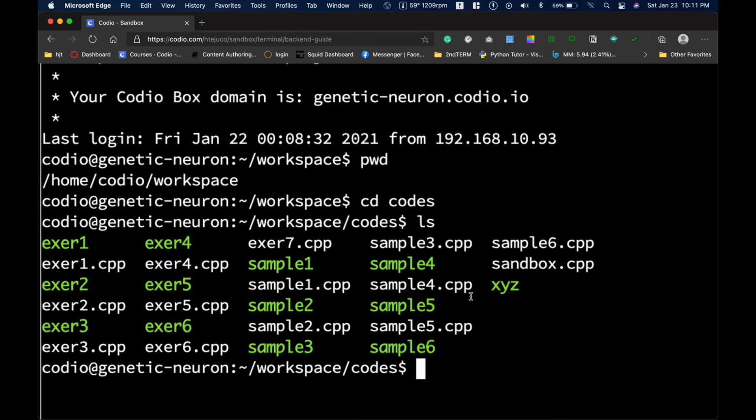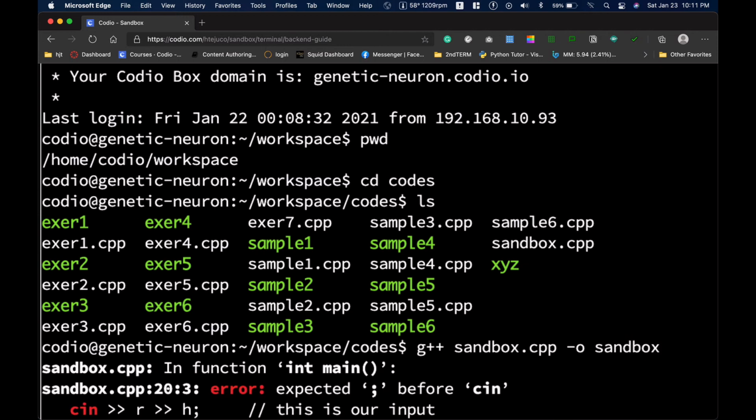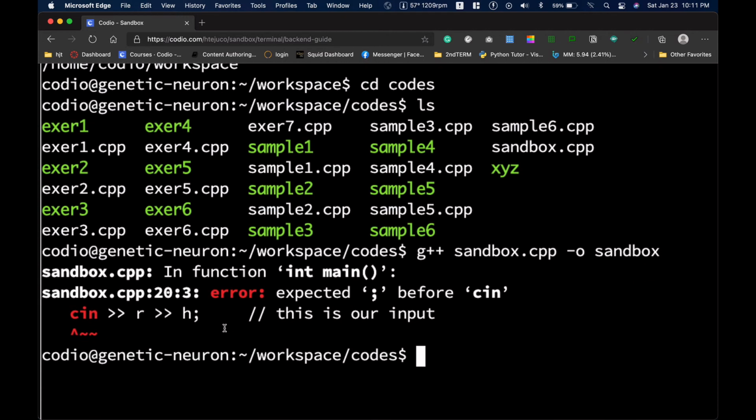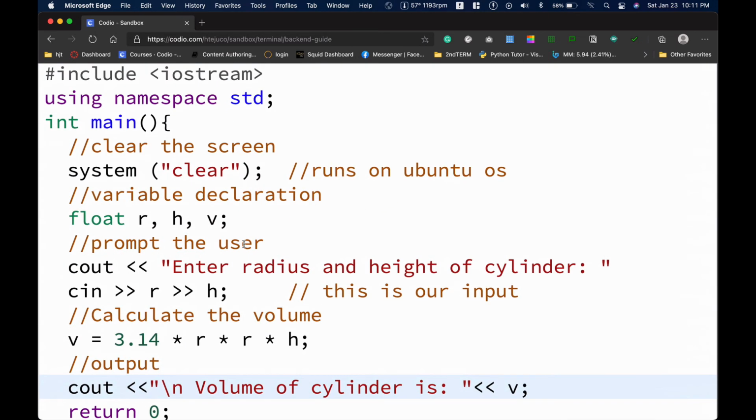Let's try to execute it. The command that we're going to use is g++ sandbox.cpp -o, and then let's just call this one sandbox. Enter. Oh, there's a bug here. Let's go back here. Maybe there's a problem. Where's that? Expected semicolon. So let's check our code.